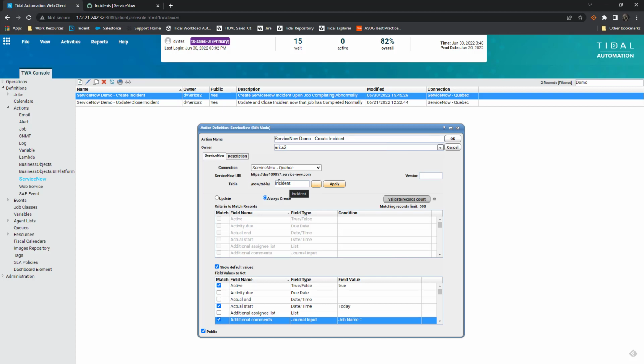Once the table has been defined, we'll need to decide if we're going to be creating or updating a record. For this example, we'll be choosing the Create function. Notice that by selecting Create, the criteria to match record option automatically grays out.